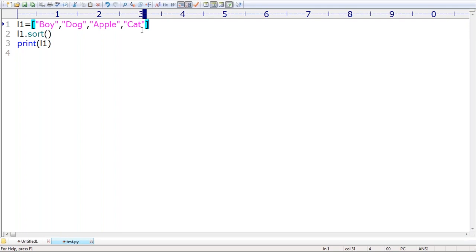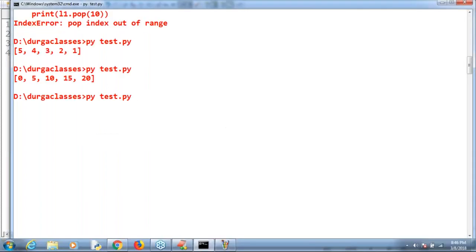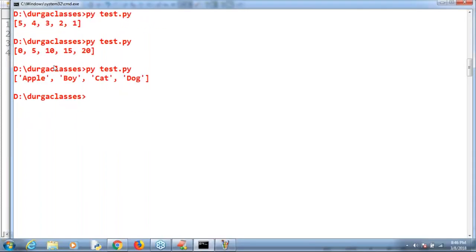Now the string objects I'm taking. If they are string objects, then as I told already, it is according to alphabetical order. Can you please tell what output we are going to get by default? Yes, remember? A, B, C, D: something like apple, boy, next cat, and then dog. Now observe that. Am I able to get the output or not?